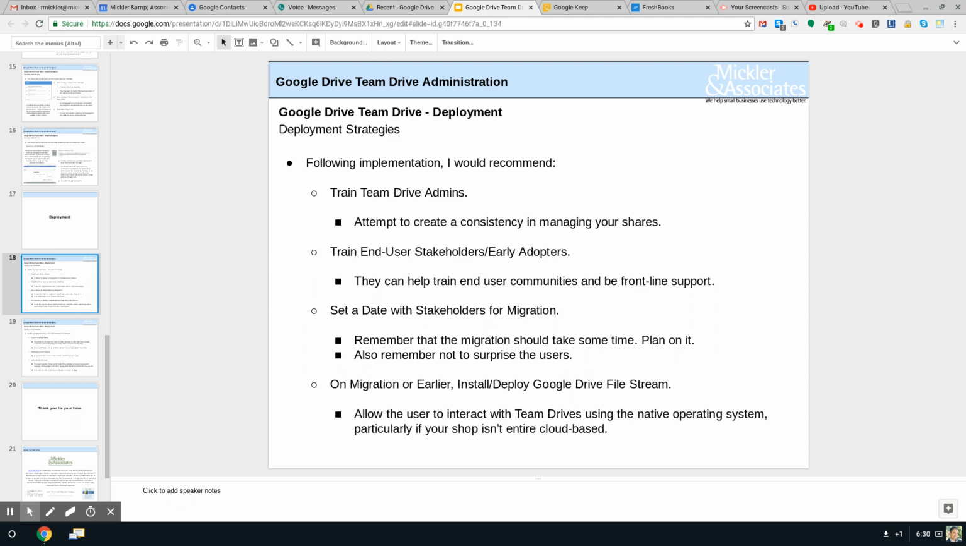Certainly, too, I feel that team drive administrators should be delegated to end users. Allow end users to manage this so that you as an administrator can focus on more important things than managing this folder structure. Just train key people who are important and competent enough to be able to manage these shares and prevent data from being destroyed.